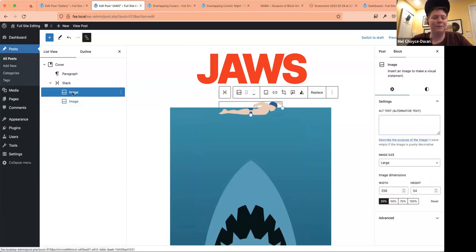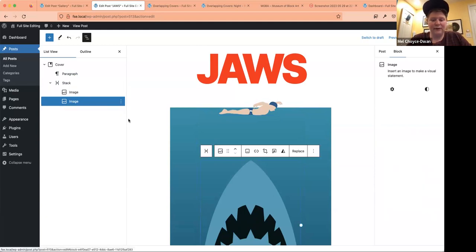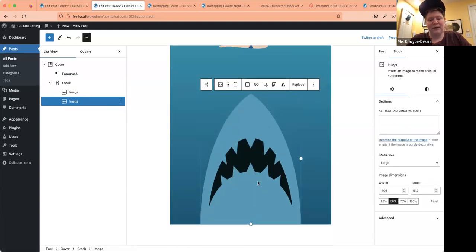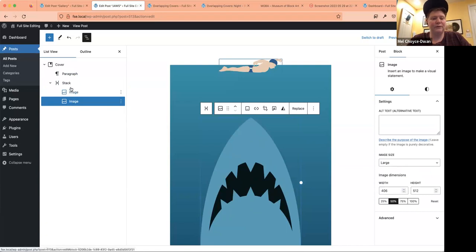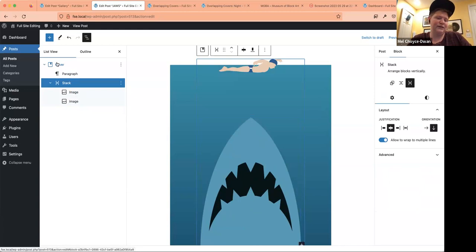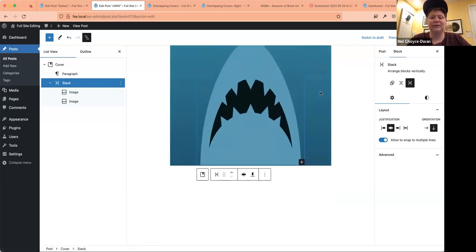So I ended up finding a free vector of a swimmer and editing it a little bit to be more of a silhouette, and doing kind of the same thing with this shark face. It's honestly really that simple. In total, the cover block is one, the paragraph inside of it, the stack is three, and then the images are four or five inside of it. It's like five blocks to get this kind of poster effect.